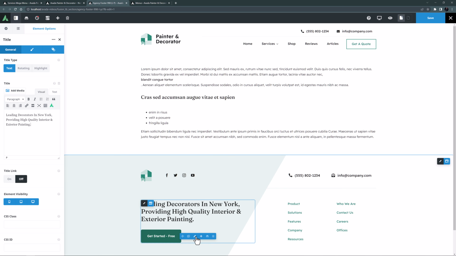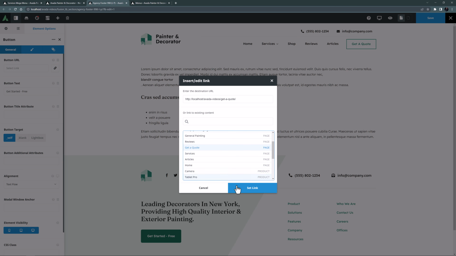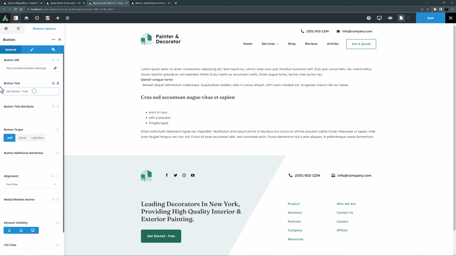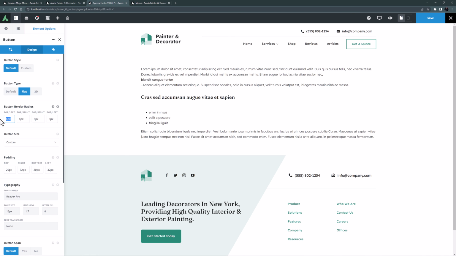Now let's go to the button below. To start, I'll link this to the Get a Quote page and change the text to Get Started Today. On the Design tab, I can see this button also has custom styling, but here I think I'll just set the style back to default. And I will remove the border radius values here.